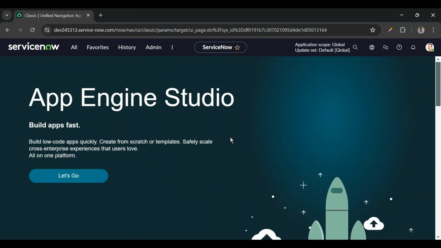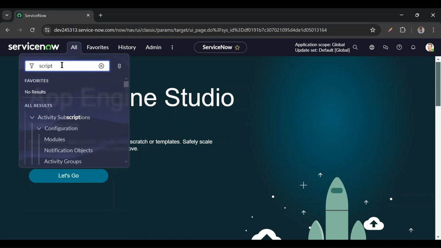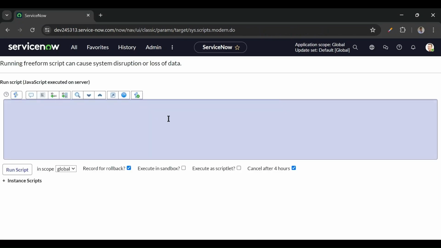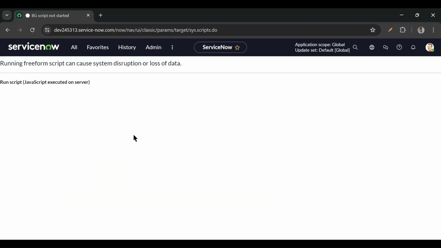Now let's start with the background scripts. To do that, we have to write here scripts, and then we'll get Scripts - Background here. If you have installed SN Utils, then we can directly write /bg. That will open the background script for us.